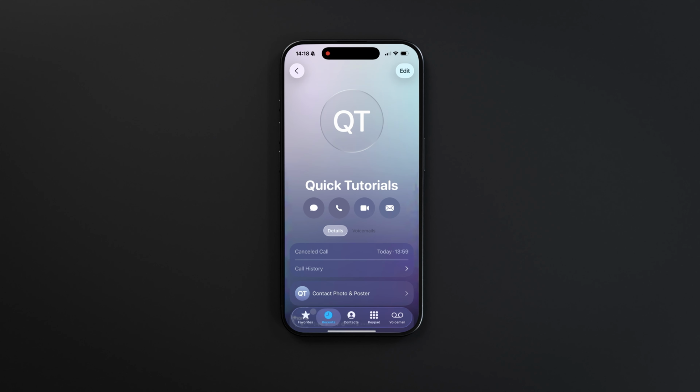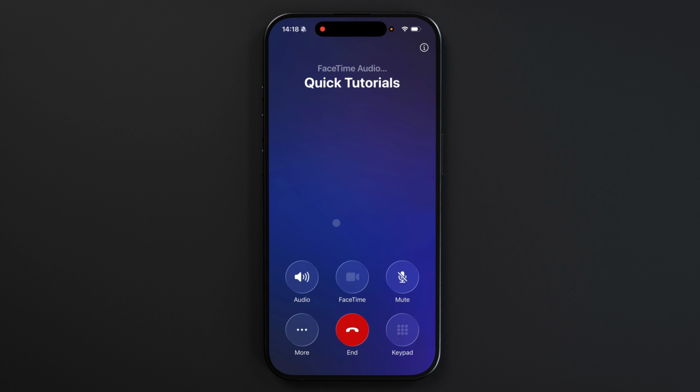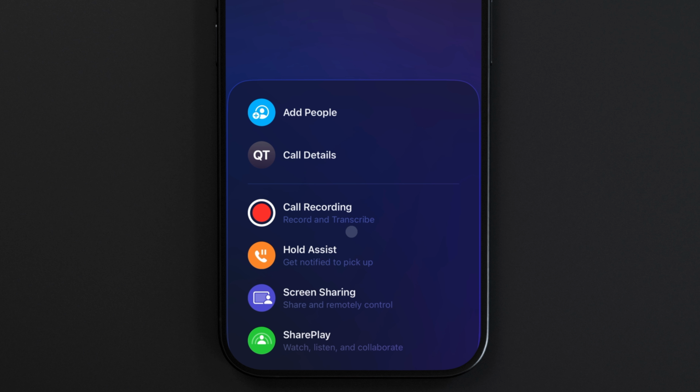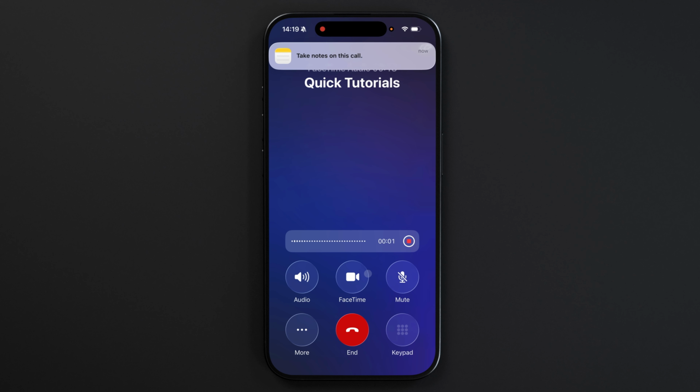Here's how you record phone calls on an iPhone. First, let's call someone. I'm using a FaceTime call here, but you can do this on regular phone calls as well. Once connected, tap the three dots here and choose Call Recording. The person you're calling will get a notification that the call will be recorded, and the recording will start. Once you're done, you can end the call or continue the call and just end the recording.